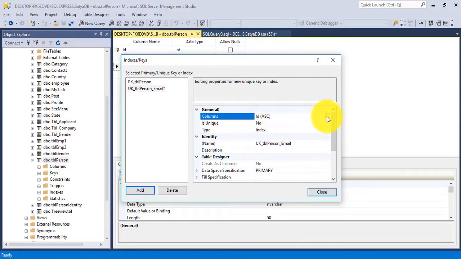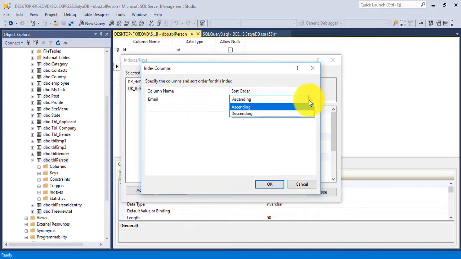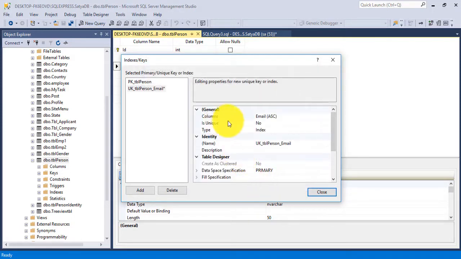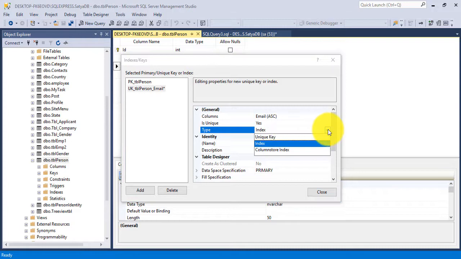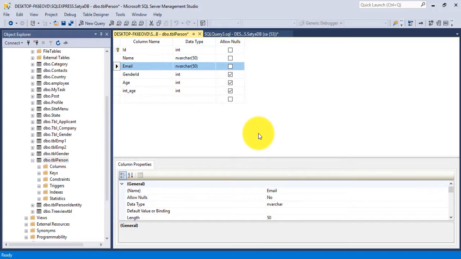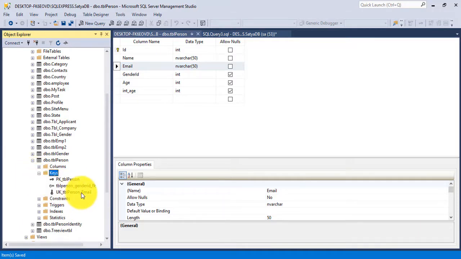Here, click the ellipsis button, and I need to choose email, and here nothing else to do, click OK. Is Unique, yes. For the index, you need to add the unique index. So click close and save this. Okay, now we need to refresh this. If you check, the unique key is created successfully here.